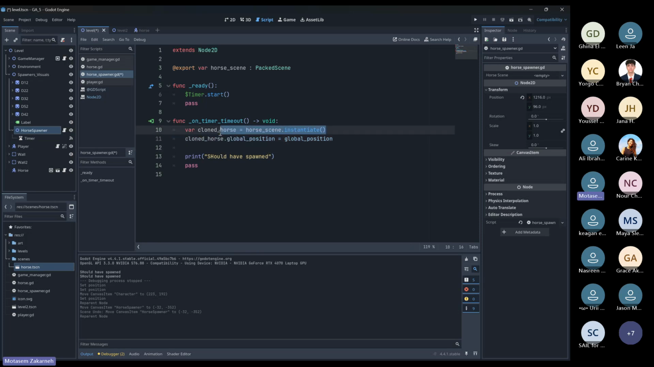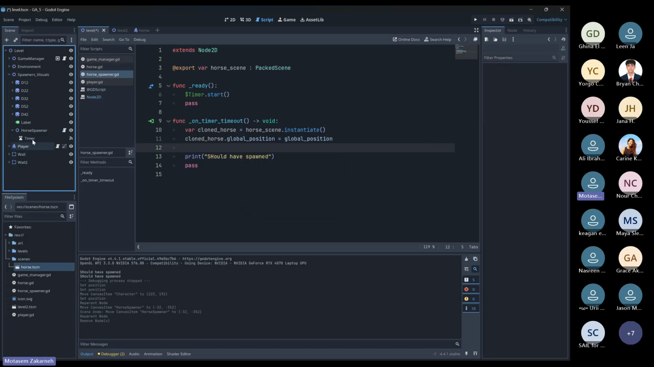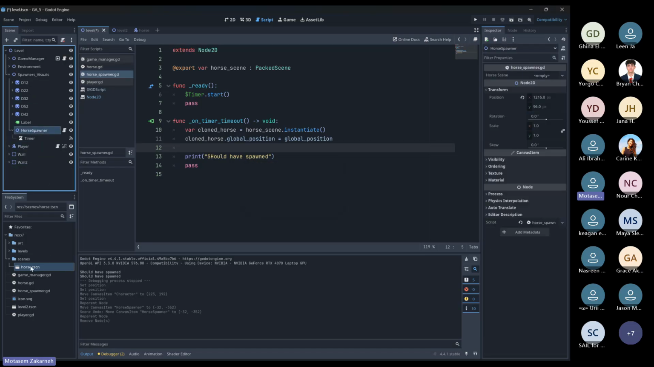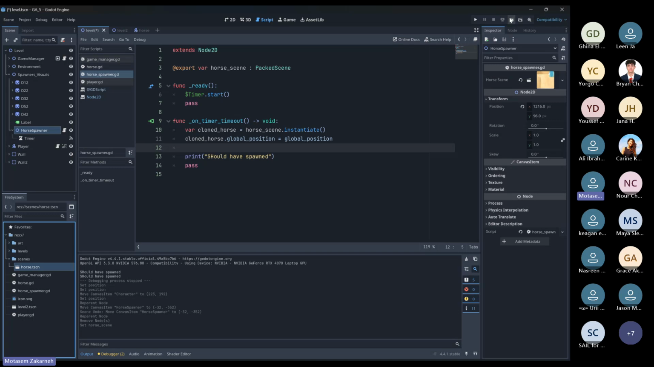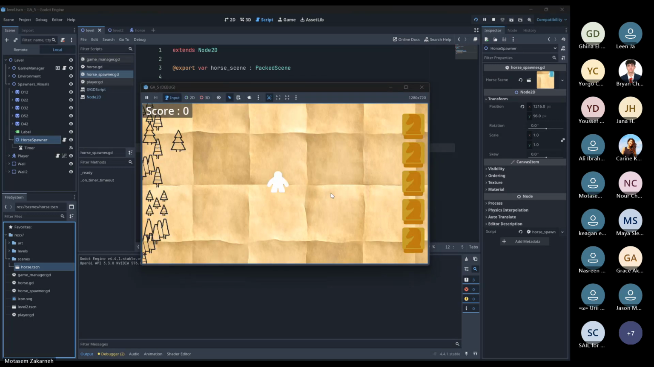Okay, so let's see what else is there. Oh yeah, the global position. Oh yeah, let's save now. Click on the horse spawner. You can see we have now a new field here at the very top. And let's see, what should we spawn? The file, and that's one of the good uses of why we make objects as files, because now we can just drag the entire file and drop it here. And now if we hit play, okay, it should have spawned, but we can't see it.